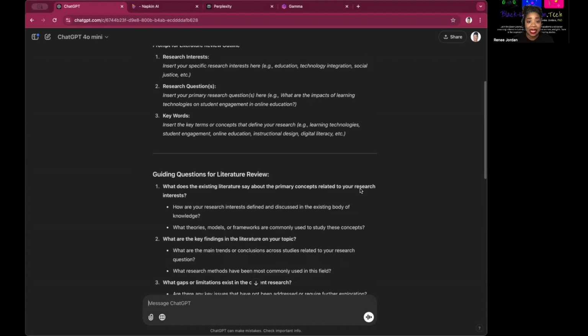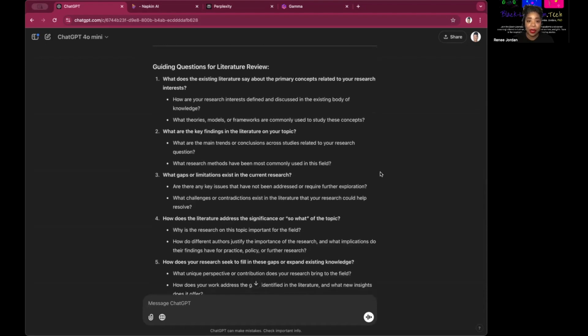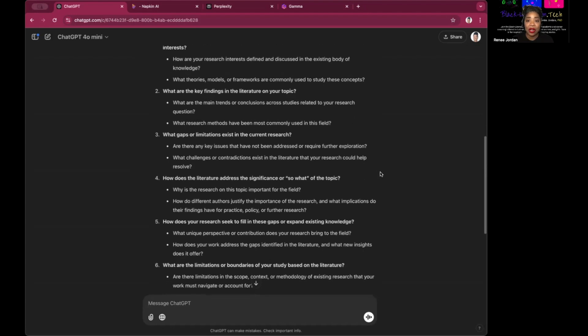Keywords: insert the key terms or concepts that define your research. Learning technologies, student engagement, online education, instructional design, digital literacy, etc. Guiding questions for the literature review. What does the existing literature say about the primary concepts related to your research interests? How are your research interests defined and discussed in the existing body of knowledge? What theories, models, or frameworks are commonly used to study these concepts? What are the key findings in the literature on your topic?